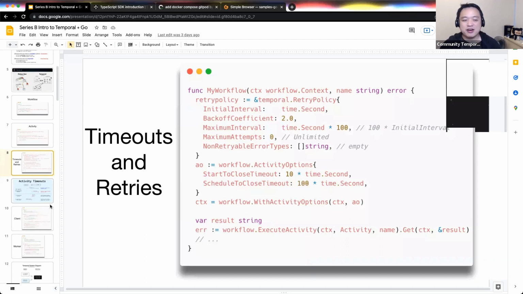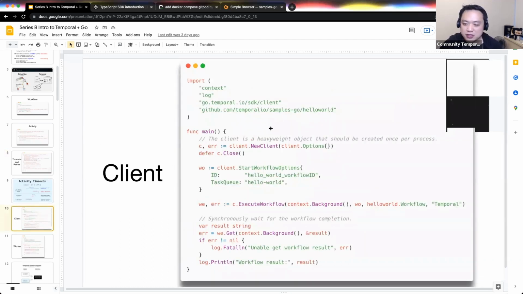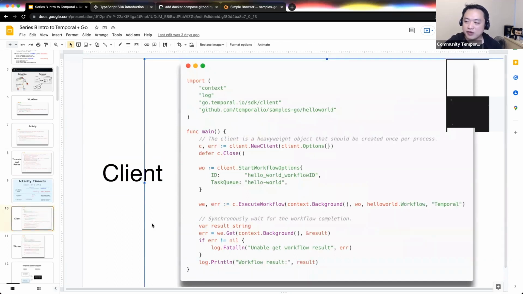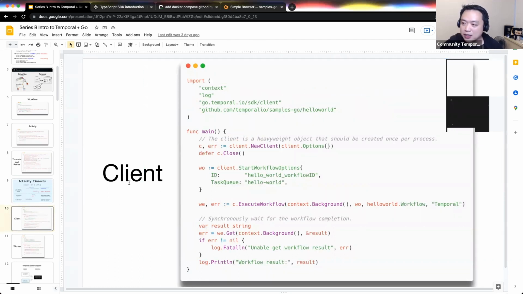Two more things before I'll show you the overall big picture. So workflows are initiated by clients. The client can be anything. A client can be inside of a script that you run manually, or it can be inside an application in response to an endpoint request. Doesn't matter. This is embedded inside of your normal Go application, right? So wherever that goes, clients can go too.